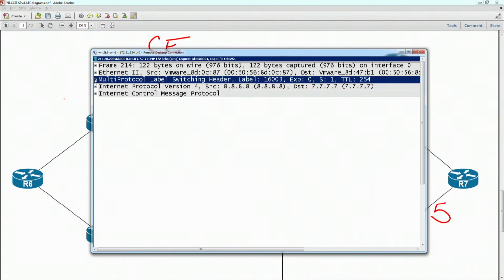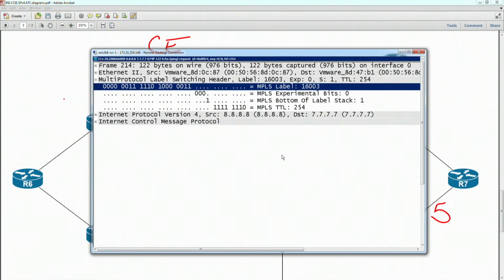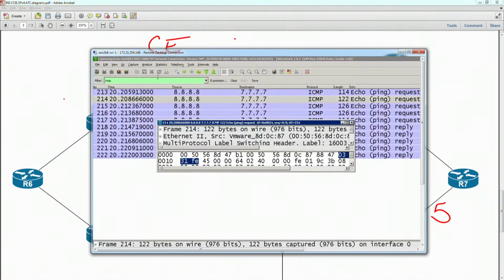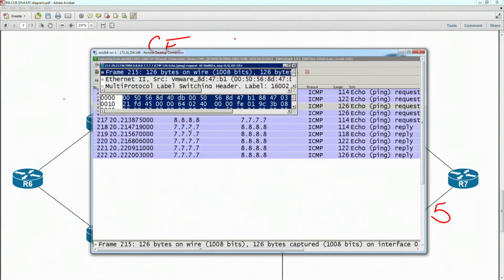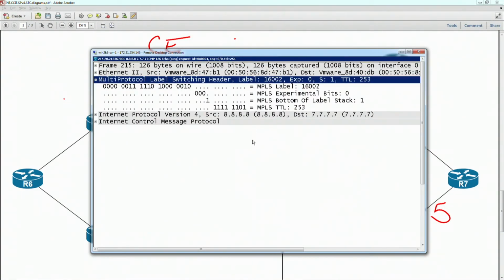Now, what is specifically important about this is what is the label number. The label number in this case was 16003 that XR1 sent in this direction as it goes out to XR2. From XR2's point of view, so we go to the next, the third segment. This is encapsulated with label number 16002.